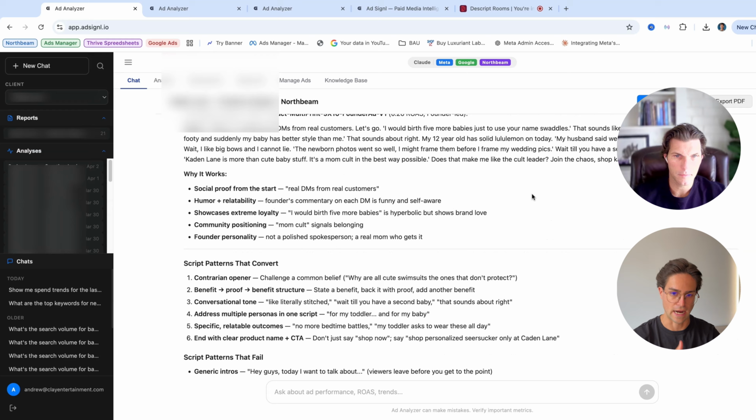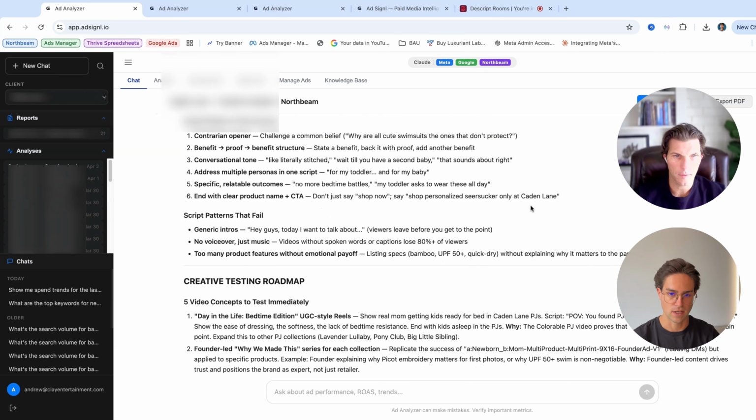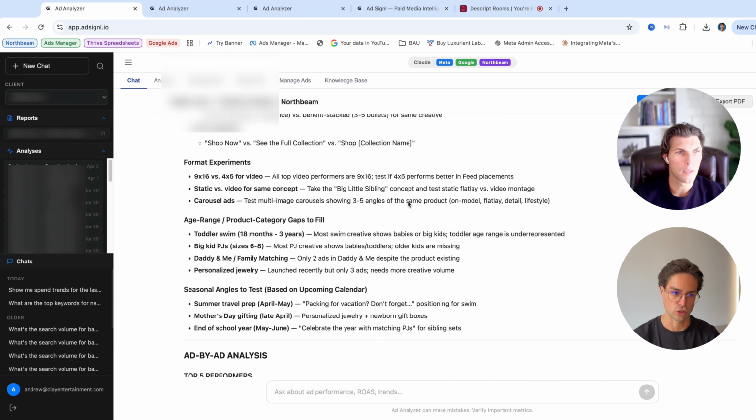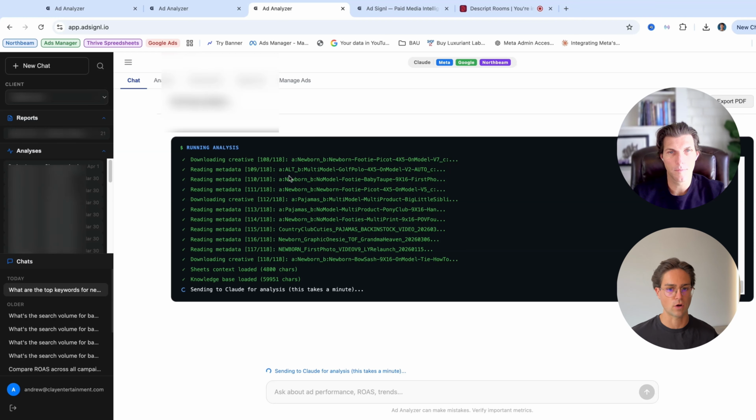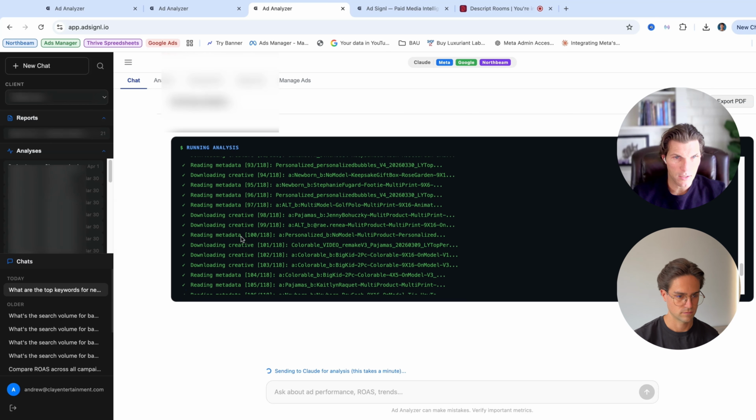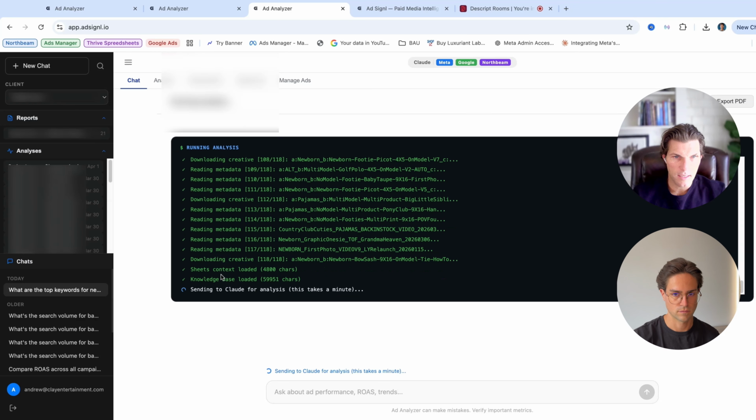You're downloading the video, you're analyzing it by keyframe, and then looking at that compared to the drop-off rate, which is the most important part for writing your creative briefs. Exactly. So we're running this one right on L7. It's reading the metadata, but it's also downloading the creative, and it's pulling all of these ads, and then it's loading it through our context, loading it through our knowledge base, and then it's sending it to Claude to do an analysis on it.